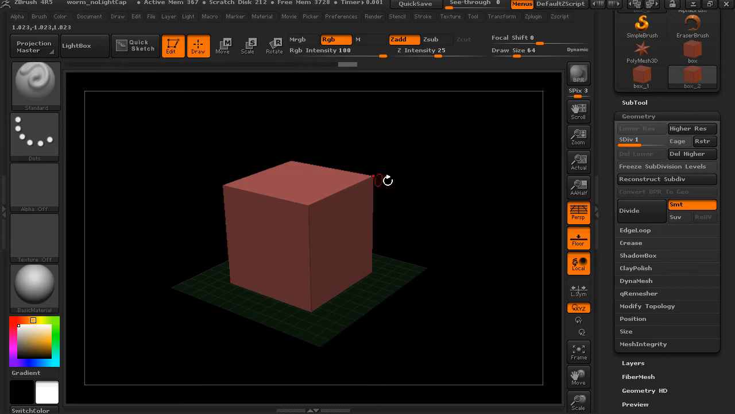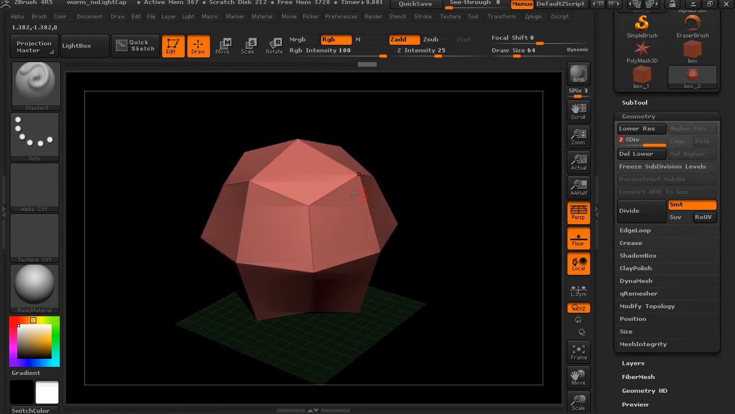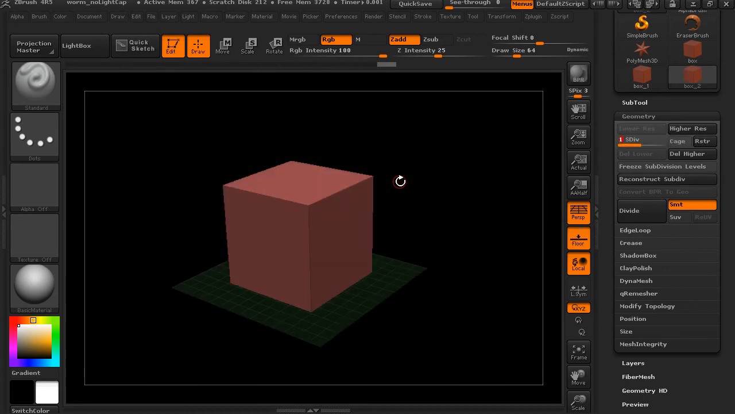The idea is that we can modify this model at any particular level and it'll affect all the other levels. So when we get to a higher level, we can do higher resolution detail. If we need to make larger overall changes, we can do that at lower levels.